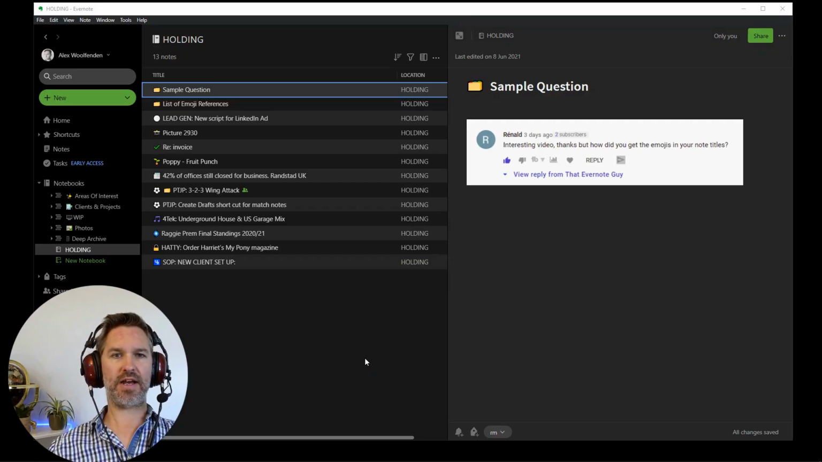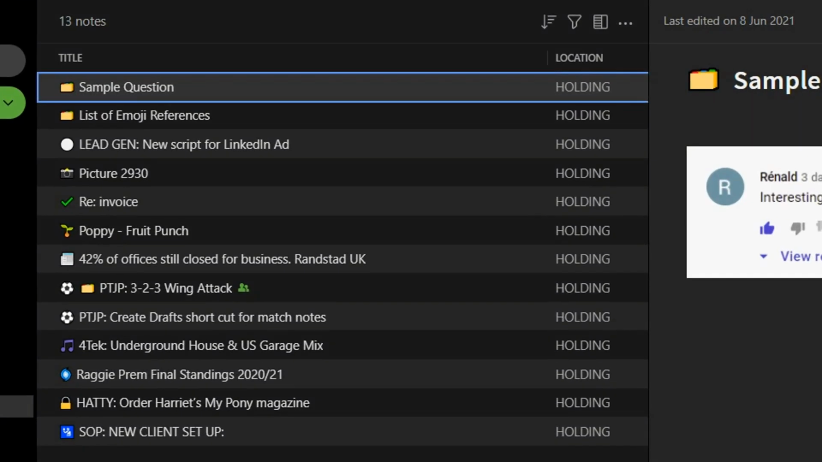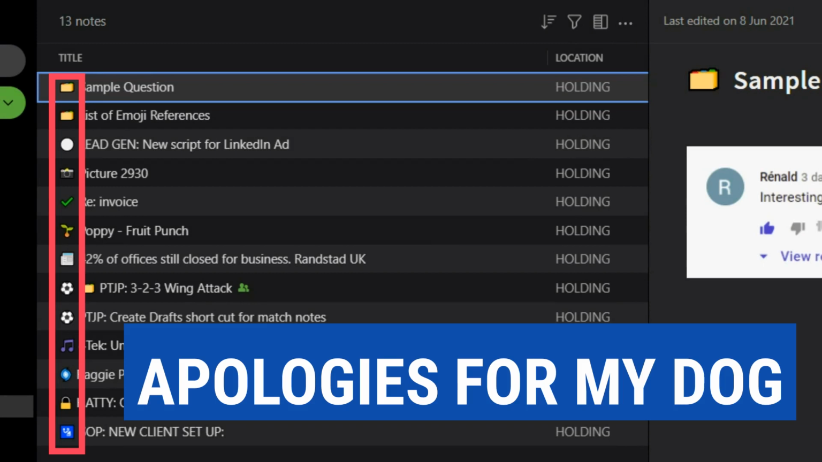Okay, here we are. And here's our question from Renault. This is my real life Evernote account, and I've created a holding folder and put a load of sample notes in here with all the different classifications that I use. As you can see, they've all got little emojis at the start of them, which tells me very quickly when I'm looking at a list of notes what they are.